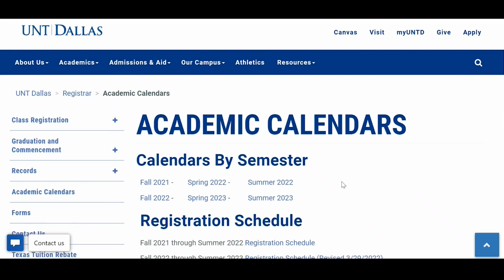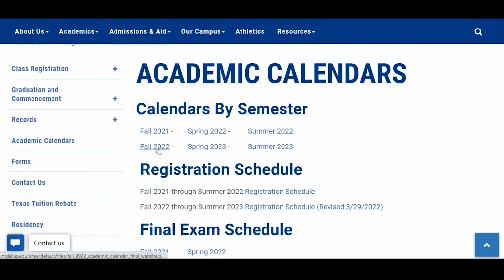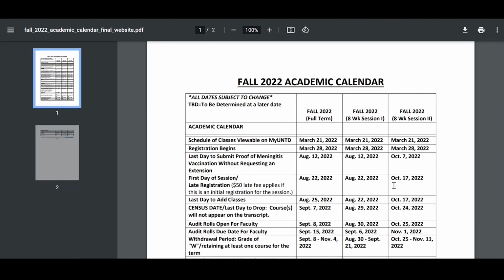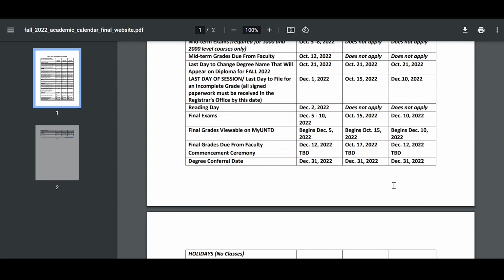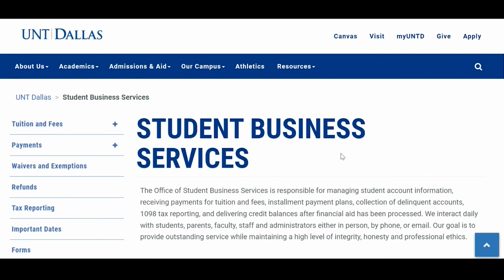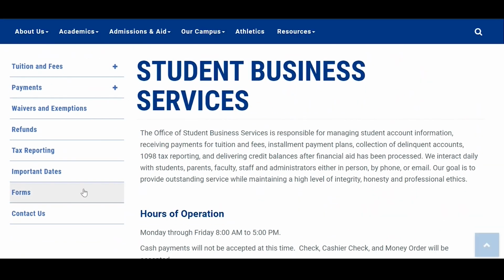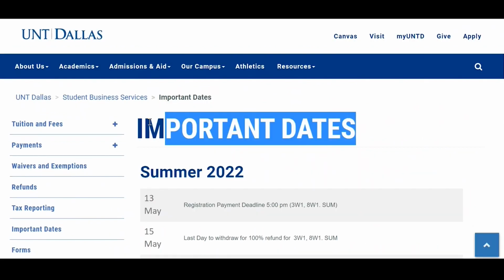Notice the academic calendar is set up by semester. So you will click on the semester you're wanting to drop a class and see all of the deadlines for that semester. To see the deadlines for refunds, you will click the blue link at the bottom of the page. This will take you to the Student Business Services website, and you will click on Important Dates over on the left-hand side.